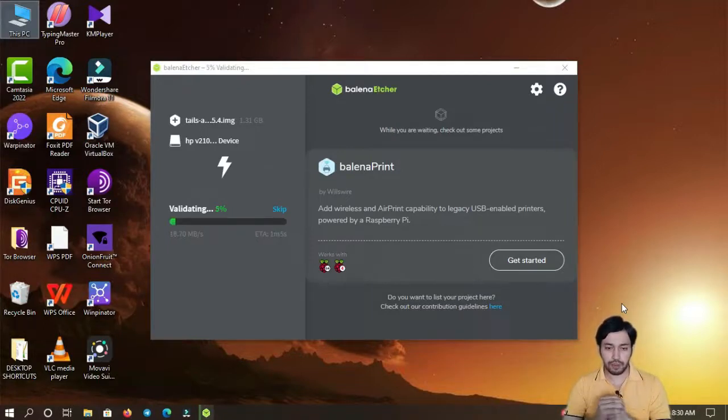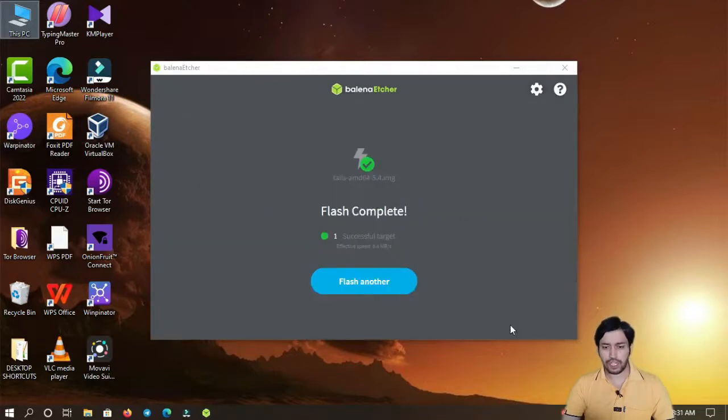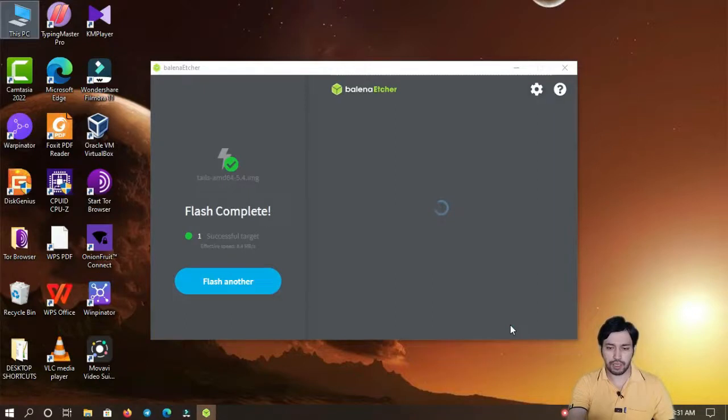So this is an important thing. After this validation, you will face no problem working with this operating system on the USB drive. Okay, so flash complete, you can see the flashing has been completed.